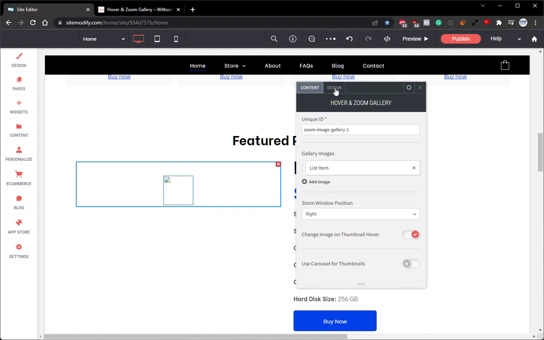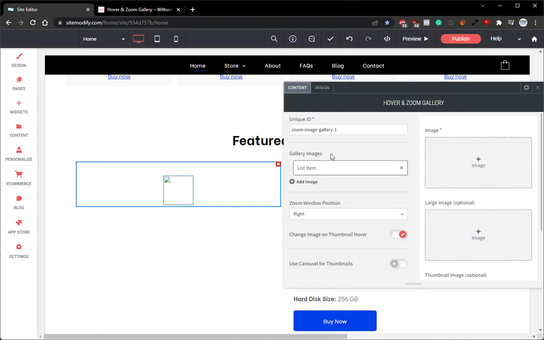Starting from the top and working our way down, we have the unique ID field. You'll use the unique ID if you're going to have multiple Hover and Zoom Gallery widgets on the same page. Below that, we have our Gallery Images section. This is where you'll add your gallery images. Each image can have 3 different images, the main one being the image field.